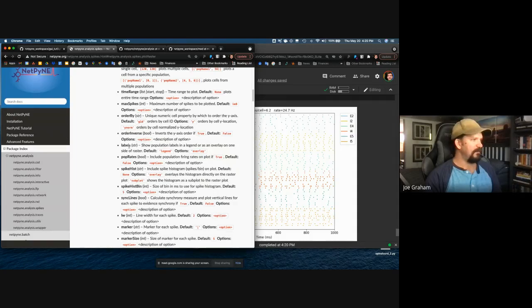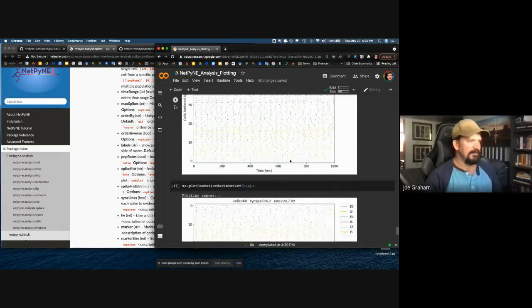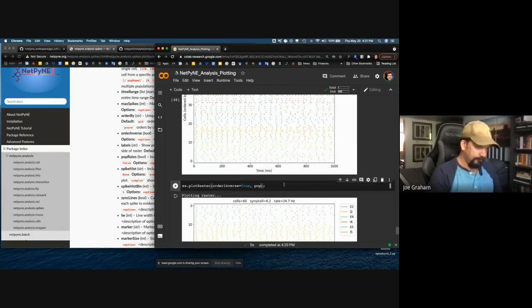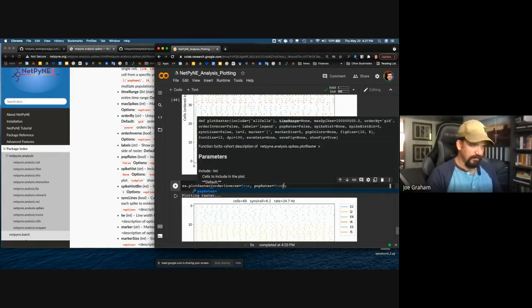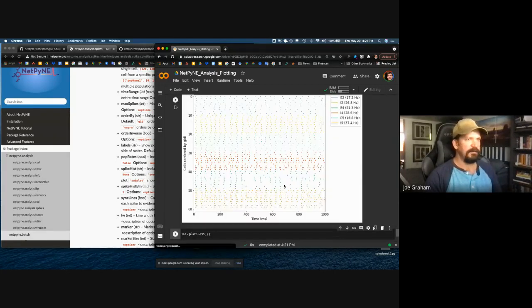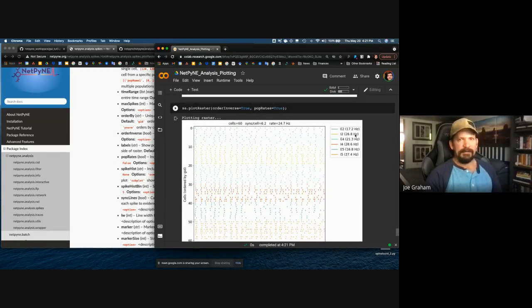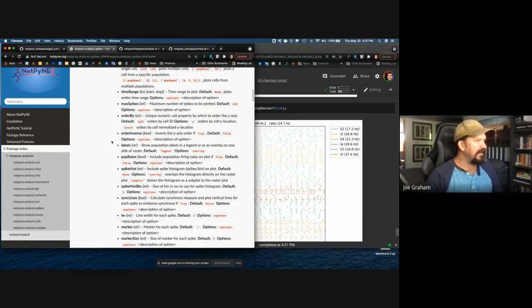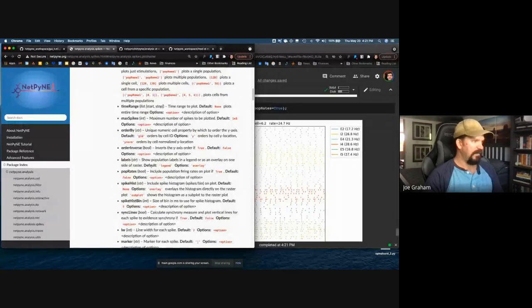Labels, yeah, we can do a legend or an overlay. Let's do the pop rates here. It's true, and this will add a little more information to our figure. Now we can see the average firing rate of each population here in the legend. And the overall firing rate is always above the figure here. Instead of a legend, you can also do an overlay, which is nicer in some instances. Labels, yeah, we want to be overlay instead.